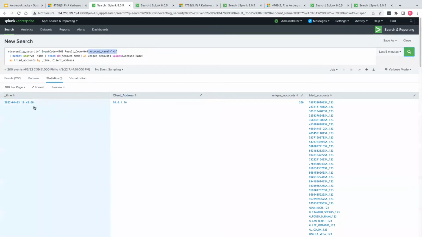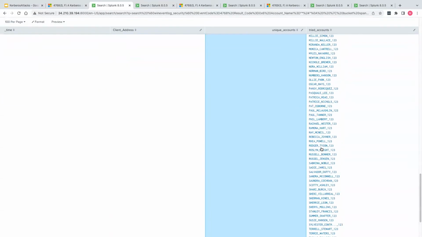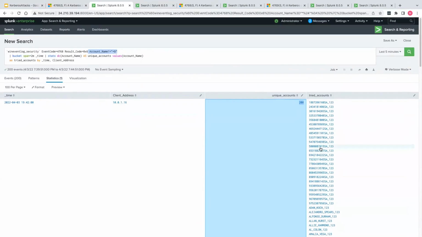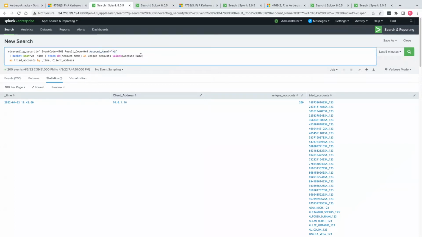And as we can see here, at this time, this IP address, which should be our Kali Linux IP, tried to trigger this on this particular search and tried to enumerate 200 users, and all of them were non-valid, right? So this is an interesting first query to start hunting in the environment for who is enumerating a large number of accounts that maybe don't exist, right?